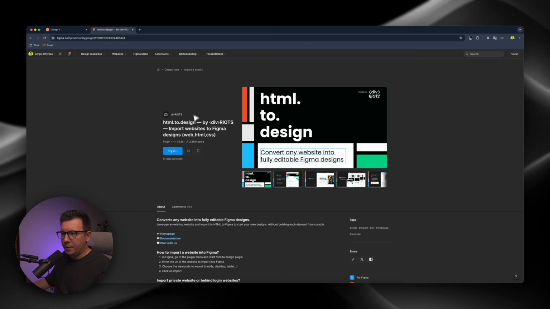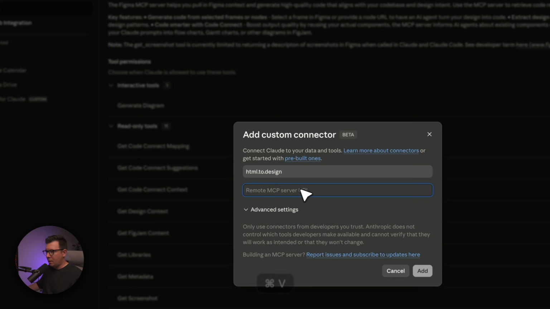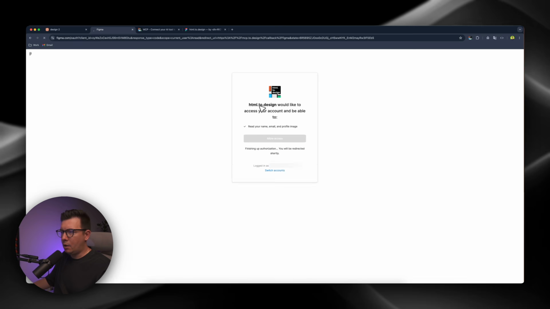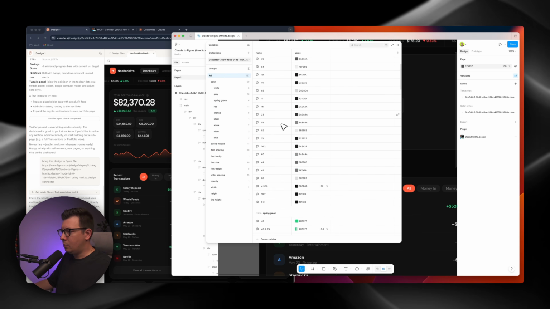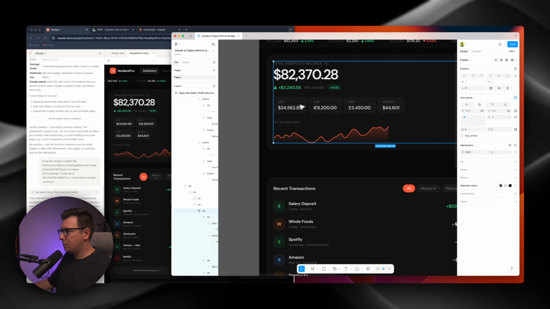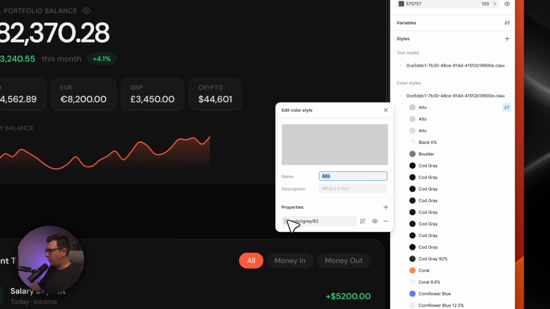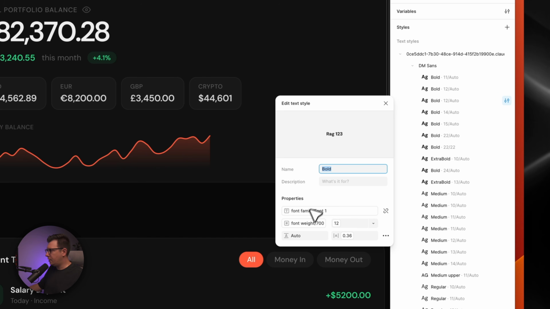But today I'm going to show you how I set up Claude Design with the html.to.design MCP workflow, so designs don't just get generated, they actually land in Figma ready to use. Instead of rebuilding AI-generated UI from scratch, you start with a real, perfectly set up Figma file.